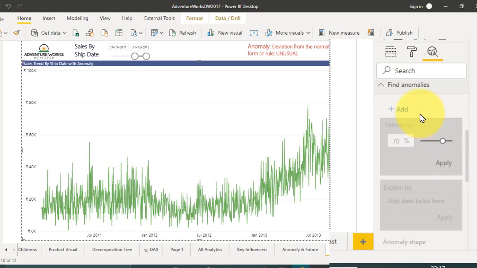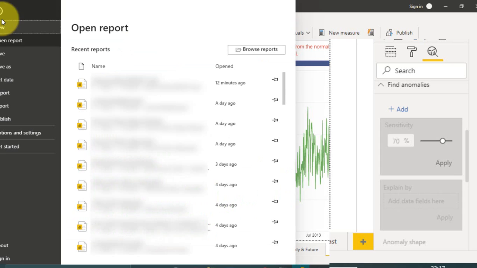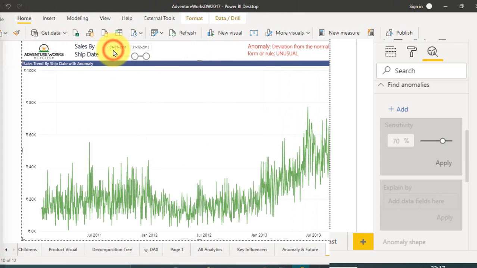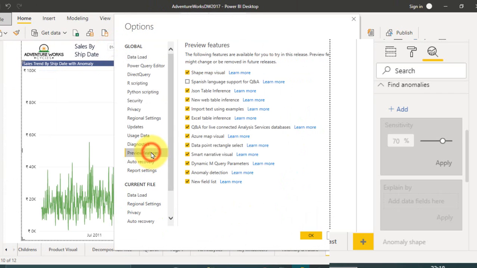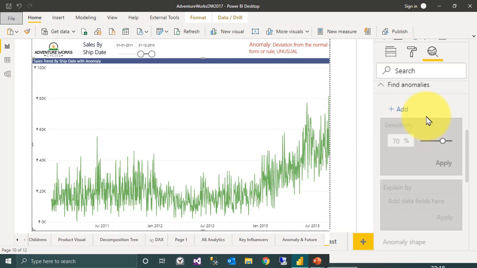It will expand to this one, and before that you have to enable this feature in the preview settings, which is available in the options. So go to file, then options and settings, and then options. Under preview features you have to enable this one, anomaly detection. You can click OK.